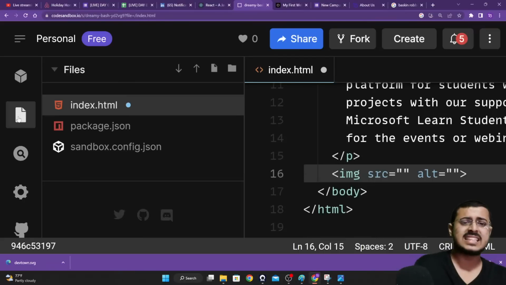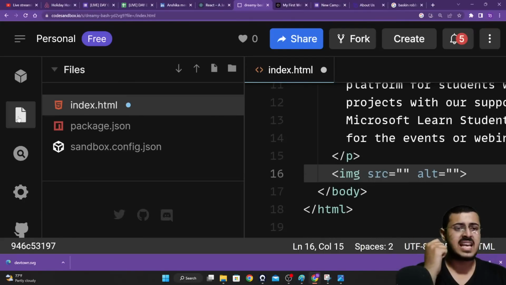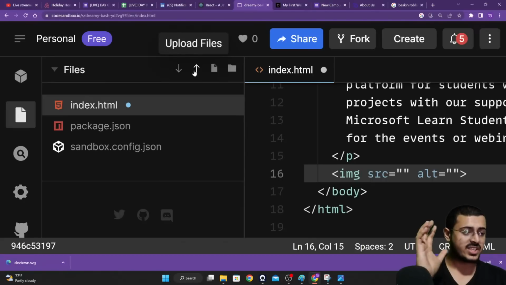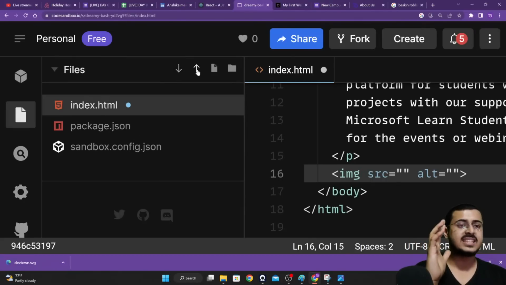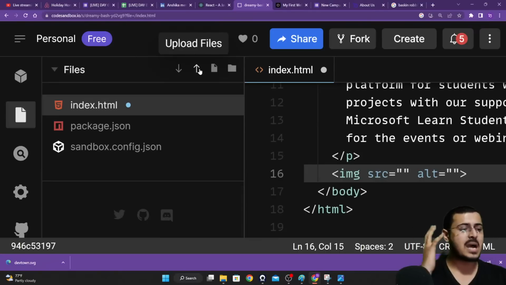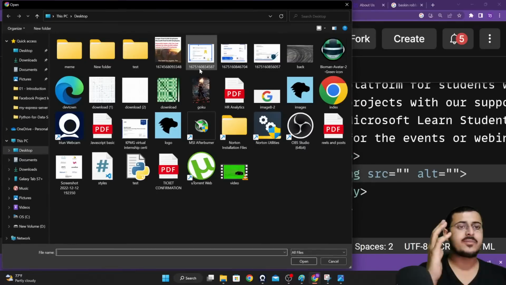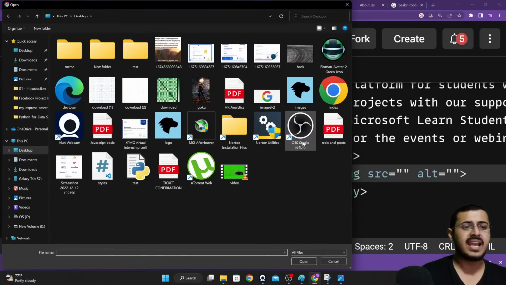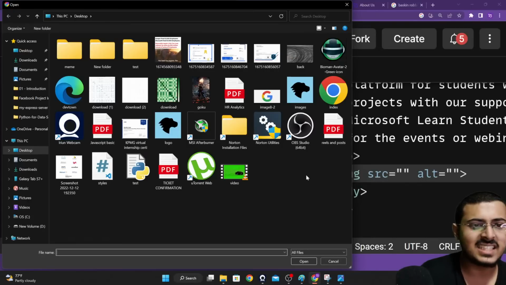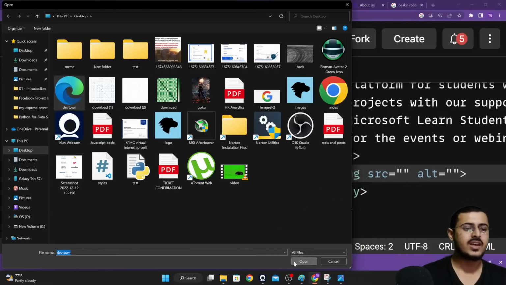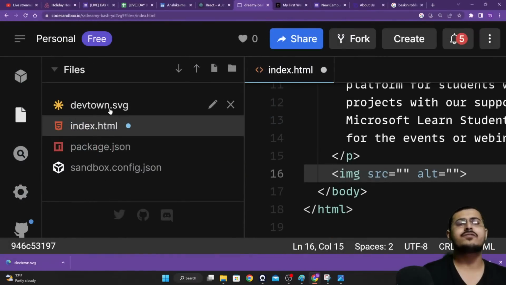So what I'm going to do is, inside of files, upload this image. As you're able to see, there's an upload button right over here. Are you guys able to see this? I'm going to click on that and upload my image, devtown.svg.